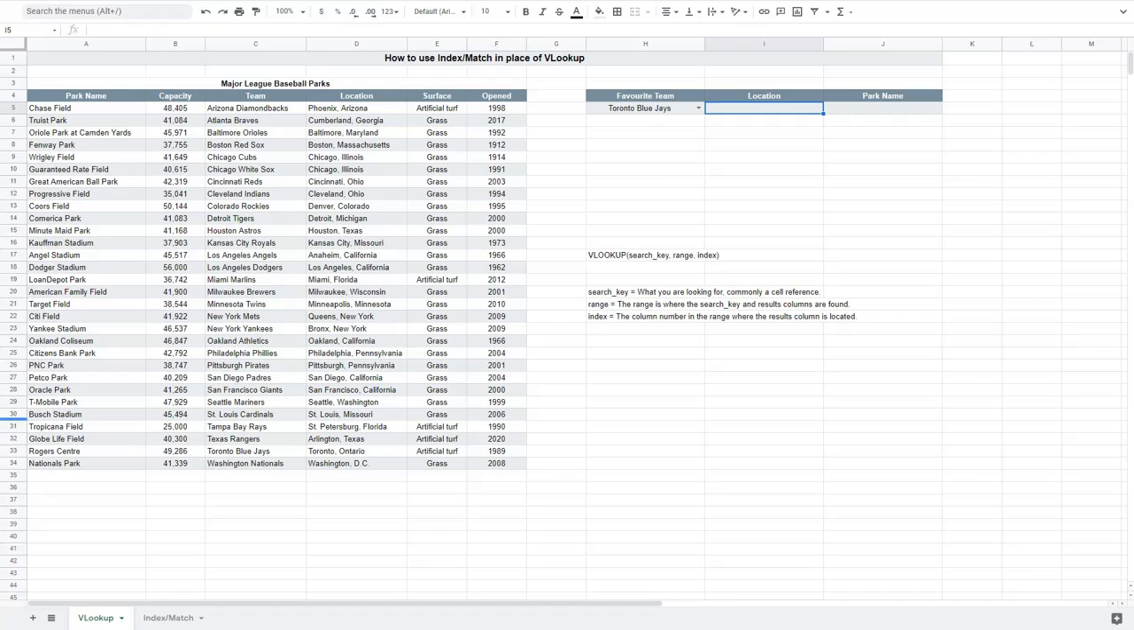Today's video will show you how to replace the VLookup function in Sheets or Excel with the index and match functions. The VLookup function looks vertically across columns to return a value based on a search key. In this example, we are selecting our favorite baseball team to find out what city and park they play in.